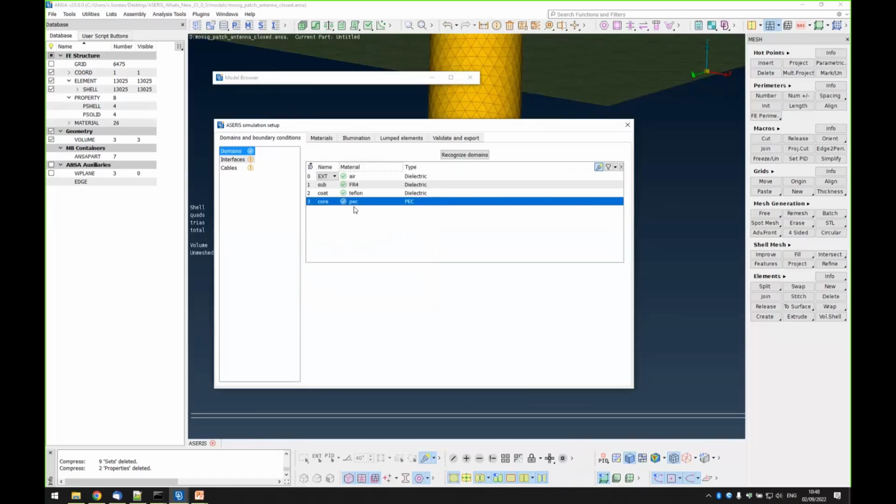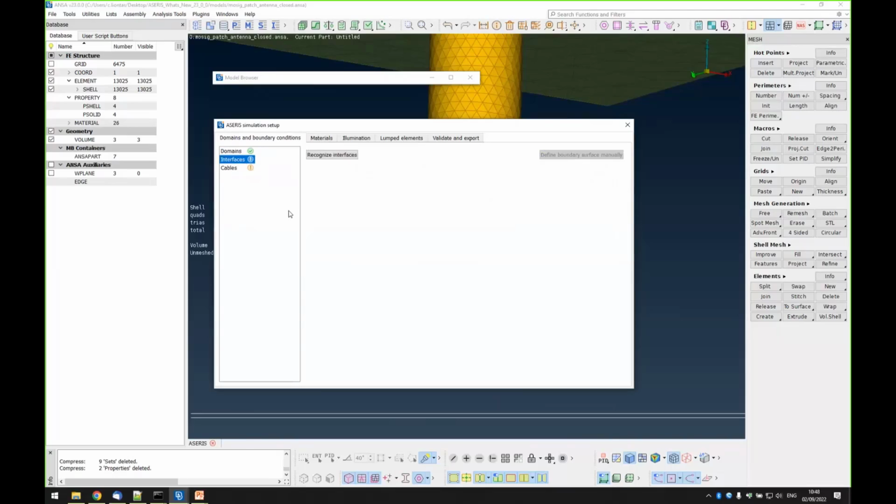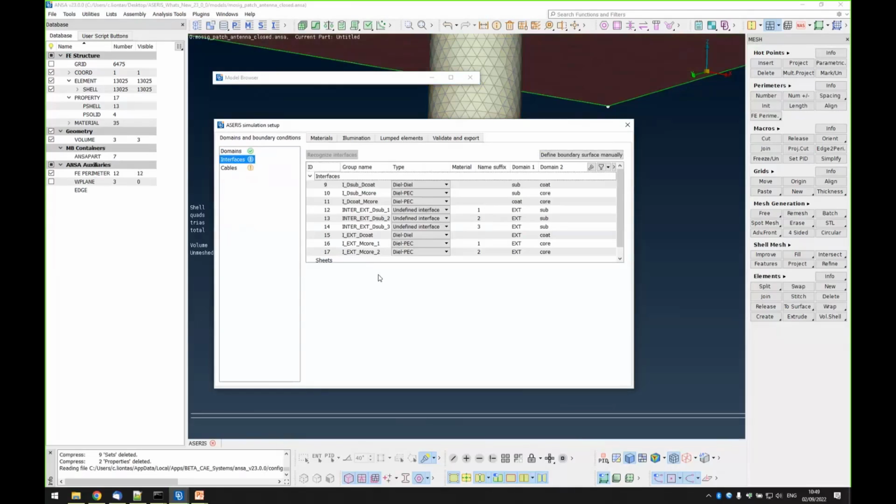So now we have finished the definitions of our volumes. And this stage has been completed, which is designated by the green check mark. So we can go to the next stage, which is to recognize the interfaces between the volumes. So let me recognize the interfaces.